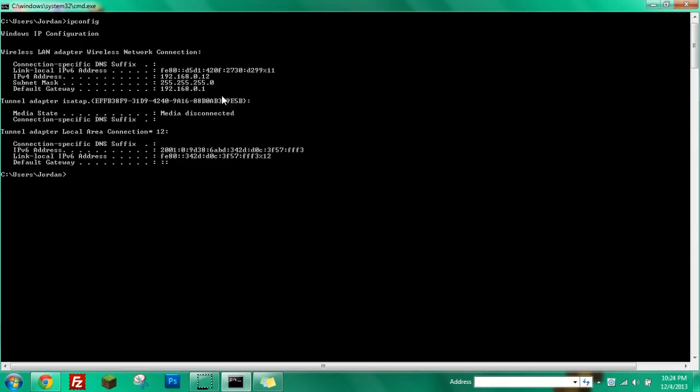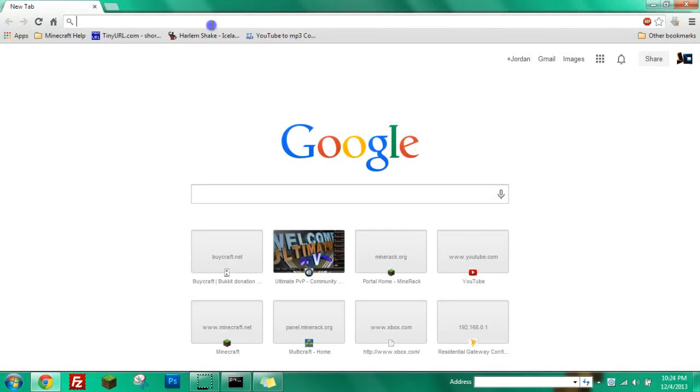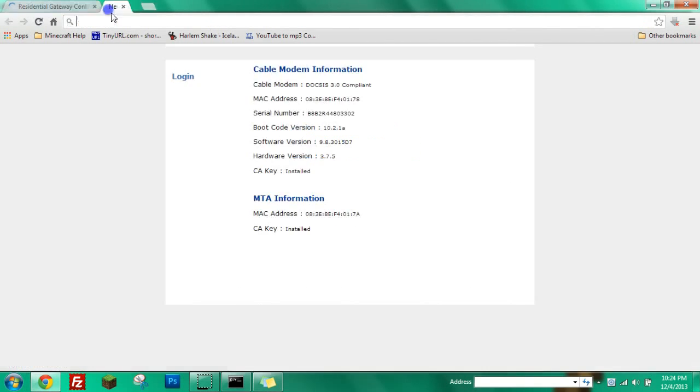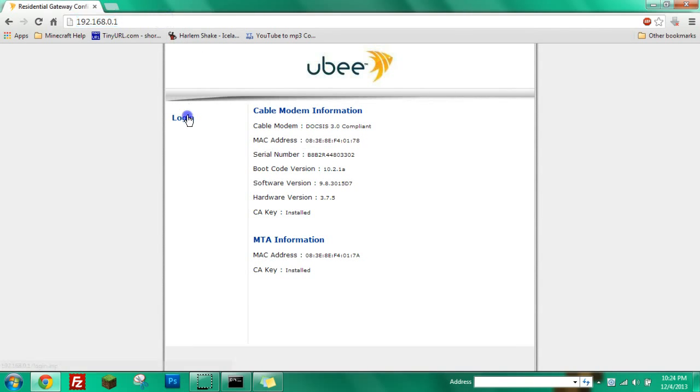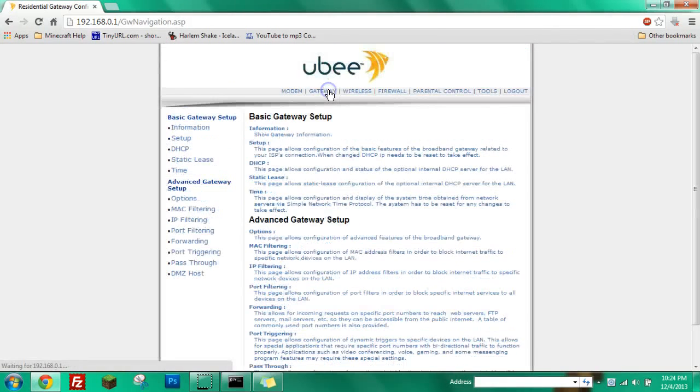Okay. Then what you're going to want to do is type in your default gateway, this thing right here, into your browser. Mine is going to pop up, 192.168. I will give you guys a link to a site where it'll show you how to port forward for your type of router.